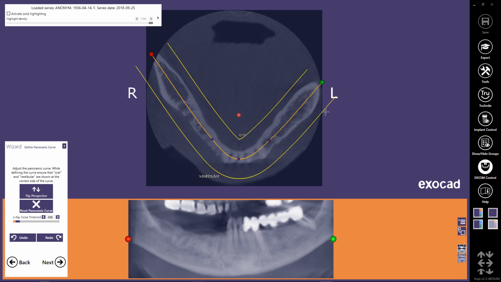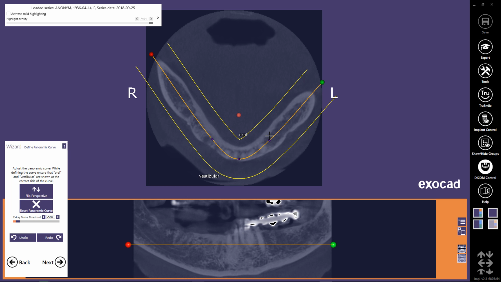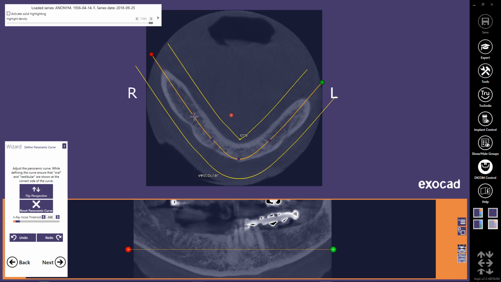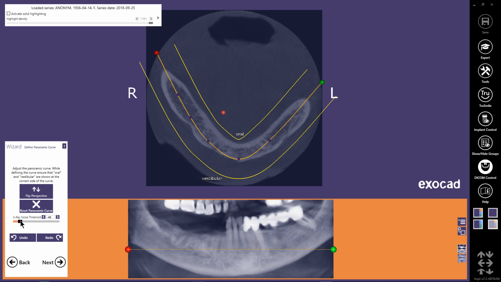What I want to do here is I want to see the nerve, right? So I'll switch to this view, and then I use that to see where the nerve is, and I can position my points to get a better view of the nerve. Something like that. Now I see the nerve canal here. I can go back to this and adjust the threshold, like that.